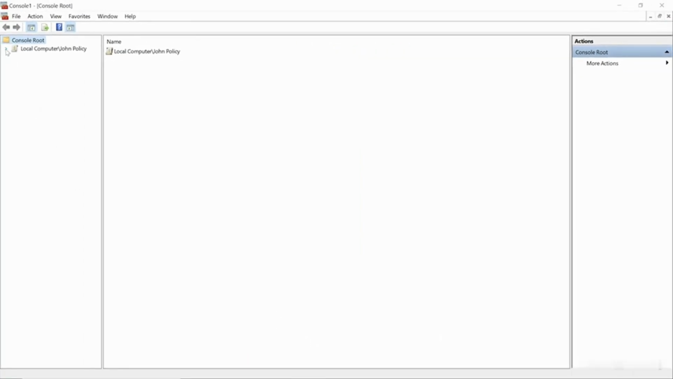Over in the left pane, let's expand local computer /John policy and user configuration. If you're familiar with the local group policy editor, this will look familiar to you. However, instead of computer policy or user policies, we have a single policy just for John. Let's look at some of the things we could configure.